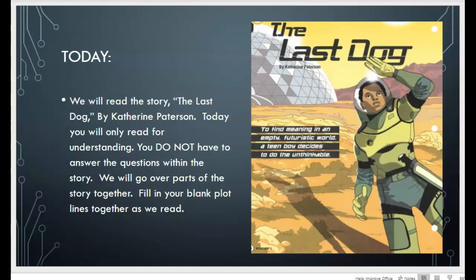All right, so now that we've gone over that basic information, we're going to read The Last Dog by Katherine Paterson. You don't have to answer the questions that are on the PDF document where the reading is found. We'll go over parts of that together in class. I may stop during the video and explain those to you, but all you have to do is fill in your blank plot line. You do not have to fill in any of those questions.